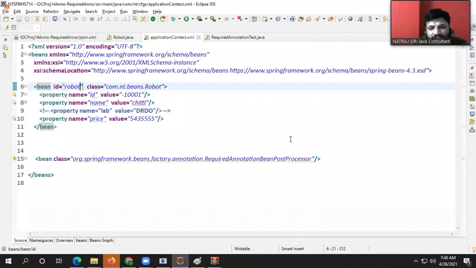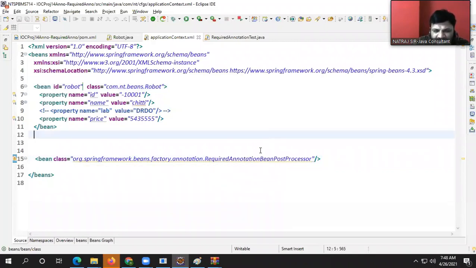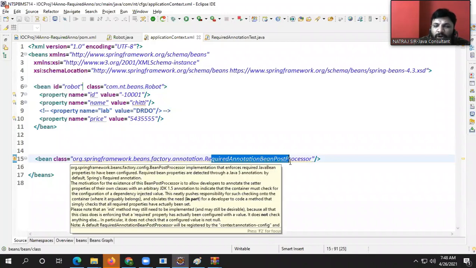Like these 4-5 annotations, I'd be writing a bean post processor class for each. The bean post processor class will add functionality to an annotation once the bean class object is created. That's the reason it is called bean post processing. Pre processing means before, post processing means after. The things that happen after bean object creation are called bean post processor.